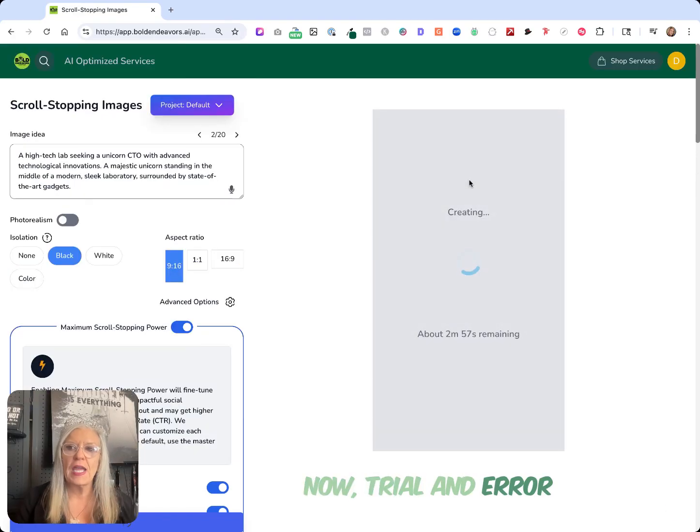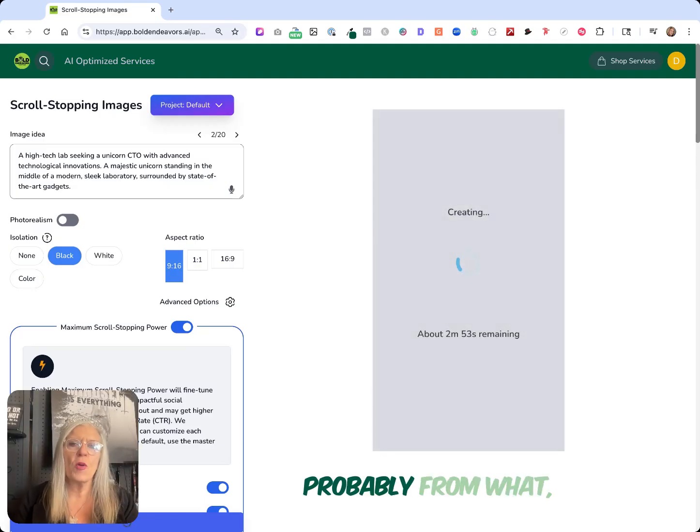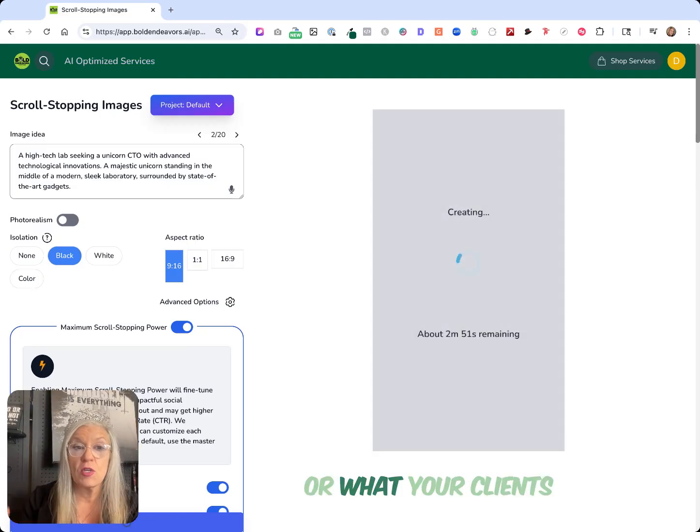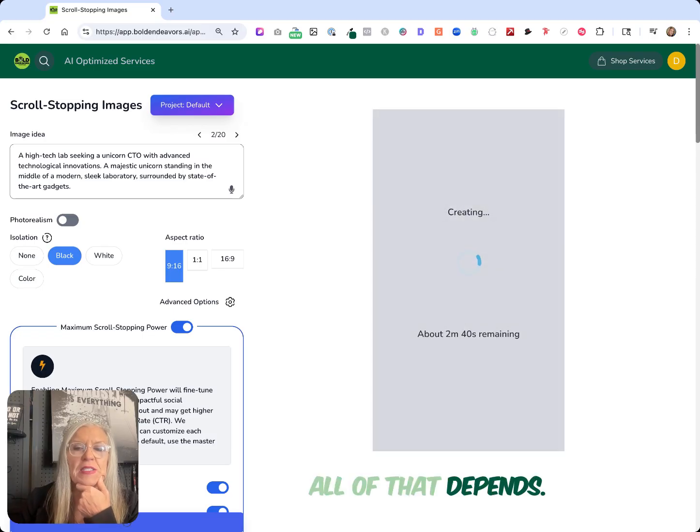Now, trial and error will tell you what works best, but you're going to know probably from what you need or what your clients need, whether you want a black background or a white background, or you want a color background, or what's the easiest to remove if you're going to remove it. All of that depends.